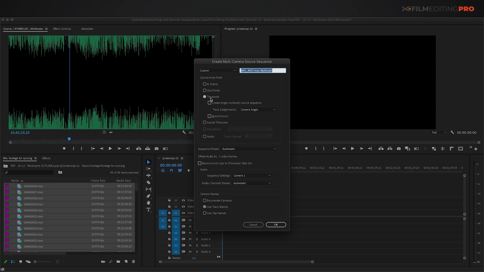So I have my timecode toggle selected. I'm going to use an automatic sequence preset and let Premiere do the work for me. And down here under the audio section, I'm going to leave it as camera 1 for my sequence settings, and I'm going to use an automatic channel preset, which will be based on the audio that it's syncing into the sequence.